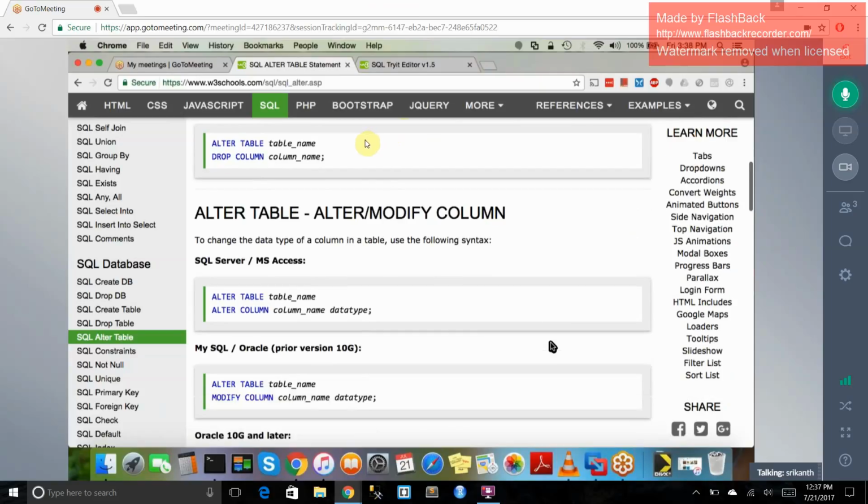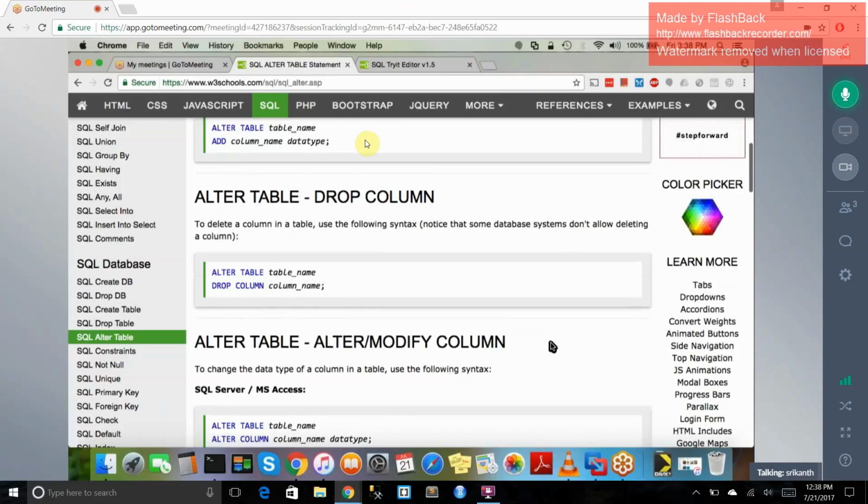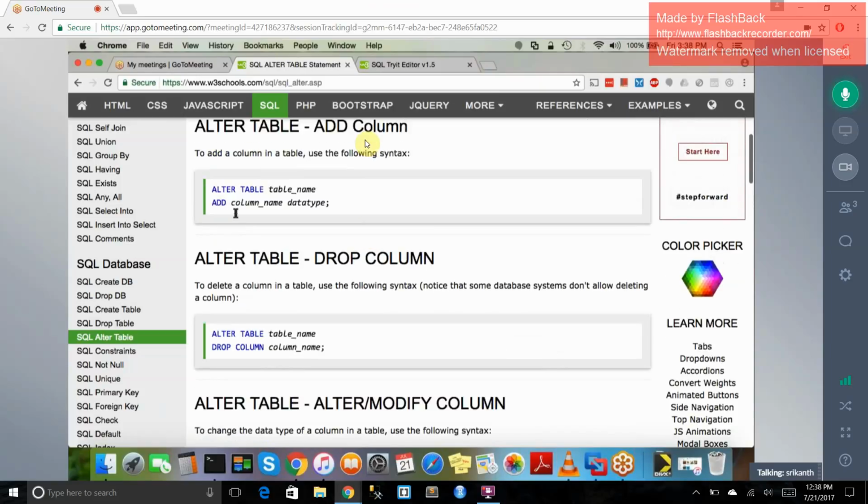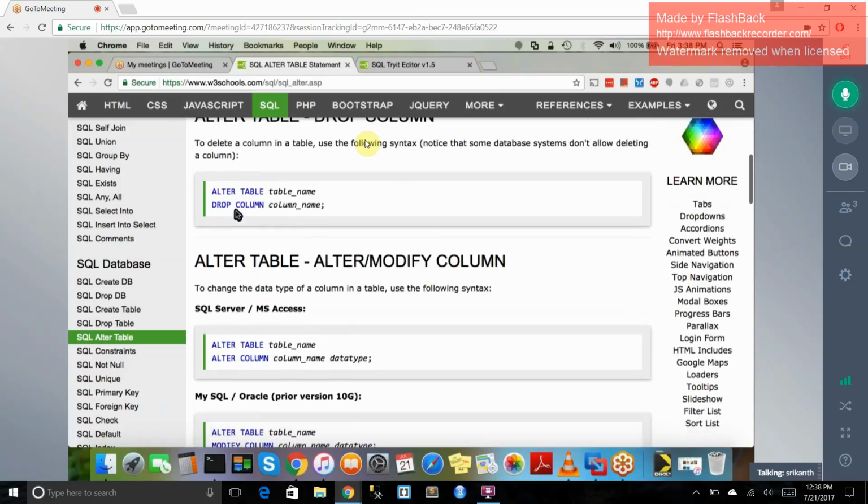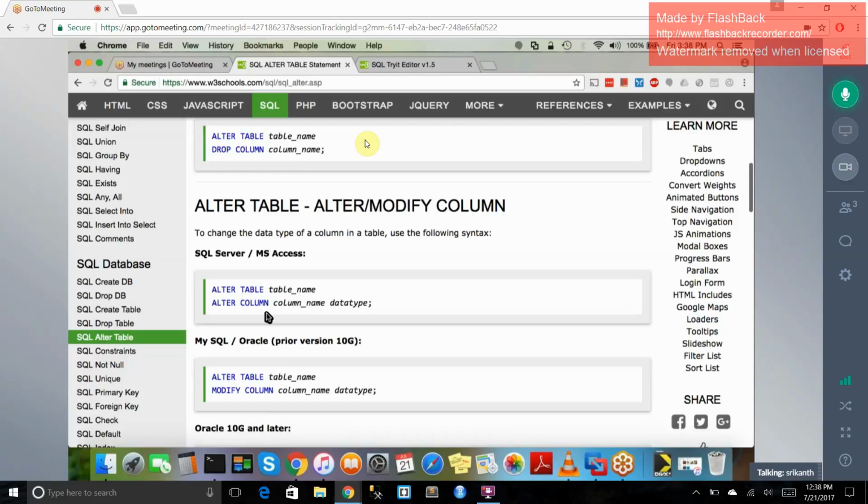Let's see here. Alter table add column, alter table drop column, alter table alter column. Basically, you can rename the column name, or you can change the data type of the column using this command: alter table, alter column, data type. You can modify.